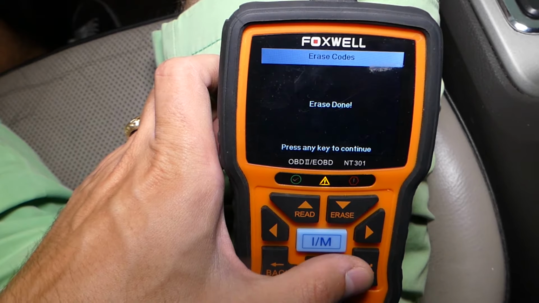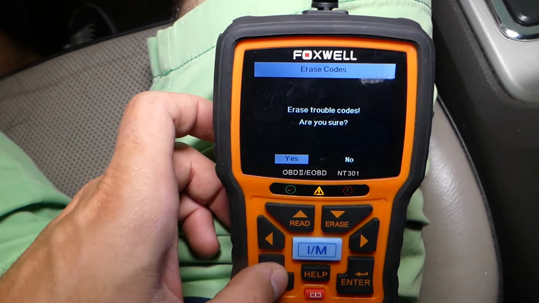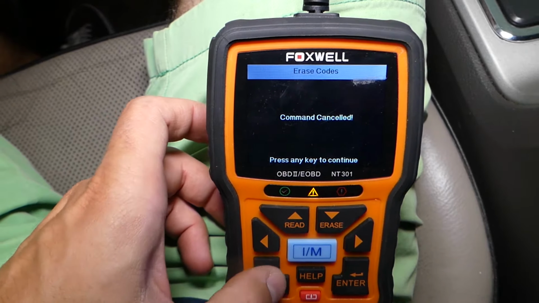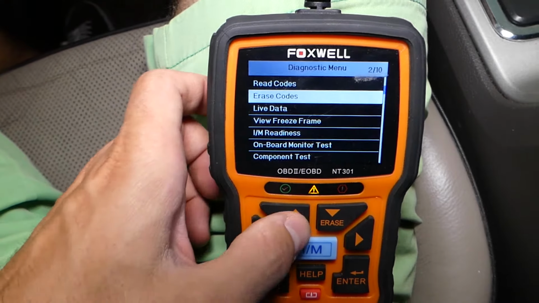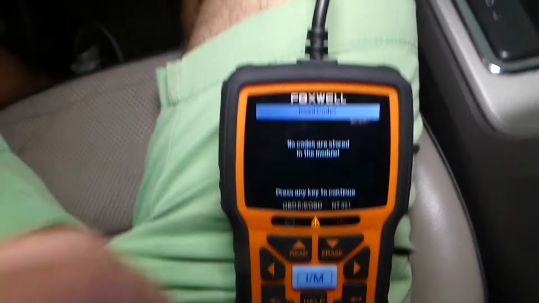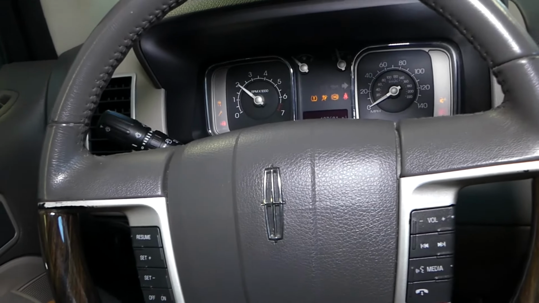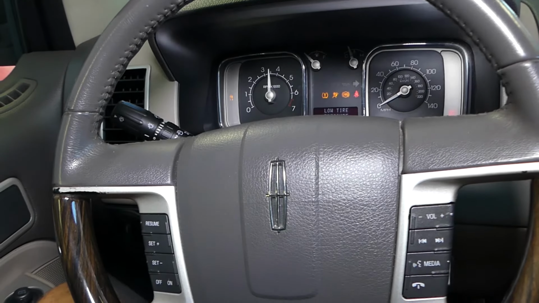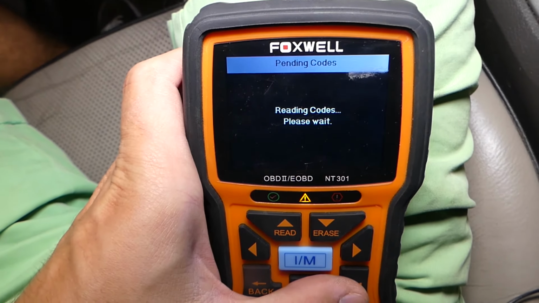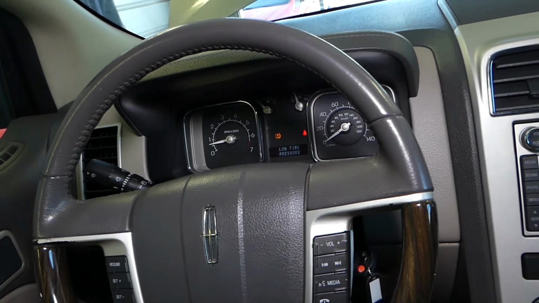I'll go ahead, actually, what I'll do, go back. I want to make sure that the code is not there. Stored codes, no codes found, and I'll start the car now. I'll let it run for a little bit now, make sure it stays for a few more seconds. Okay, nothing, and I'll click pending codes. If there is something, guys, it will pop up there pretty quick. No pending codes. So most likely, guys, just that solenoid fixed our problem.